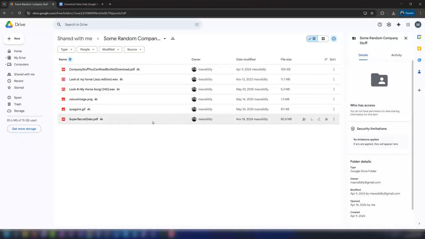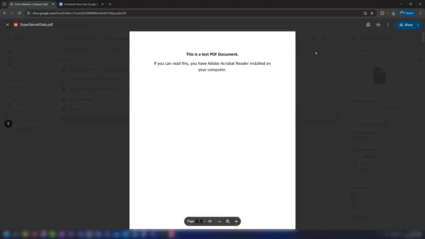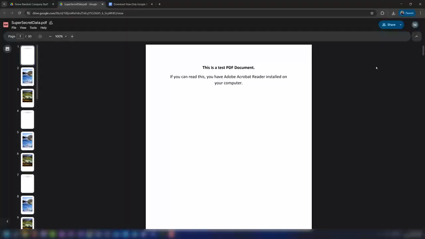So firstly, you need to open up the PDF on Google Drive that you want to download. And once you've opened up the PDF file, click on the More Actions button up here, then click on Open in New tab. Depending on the size of the PDF file, it may take a while to load.